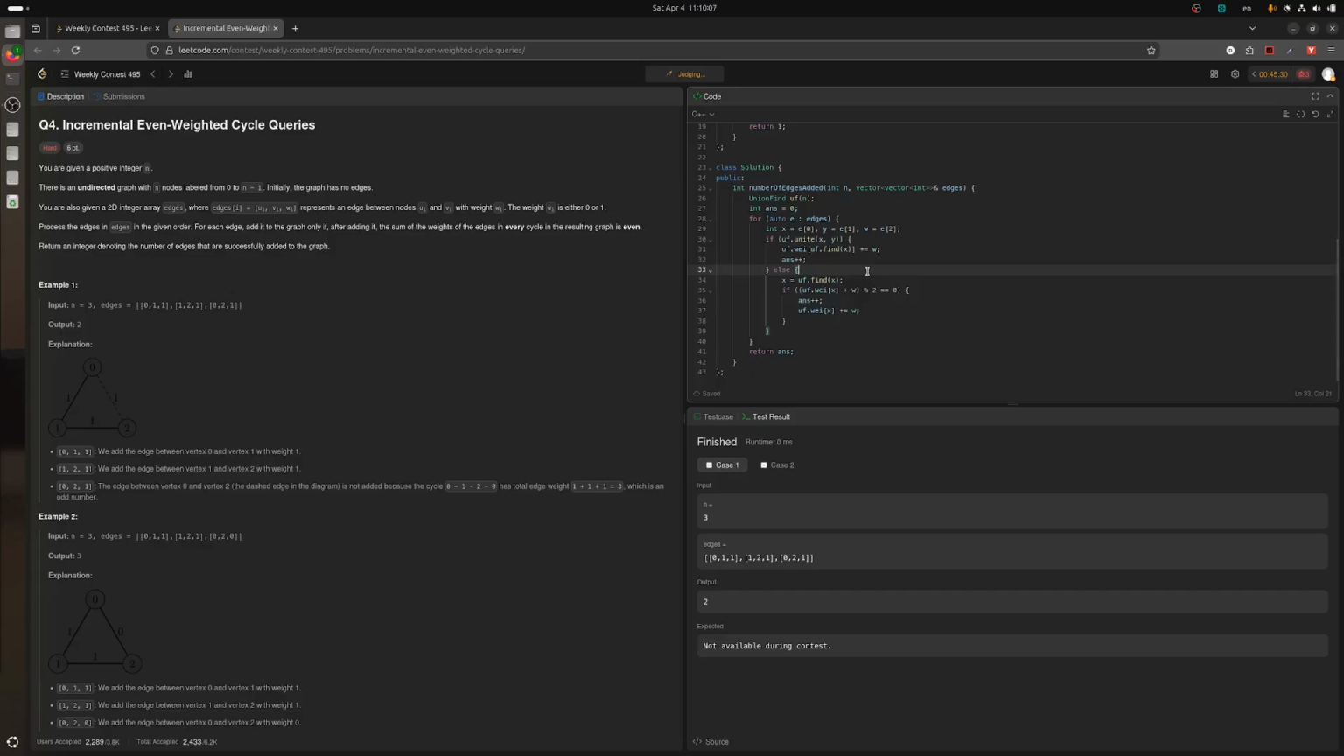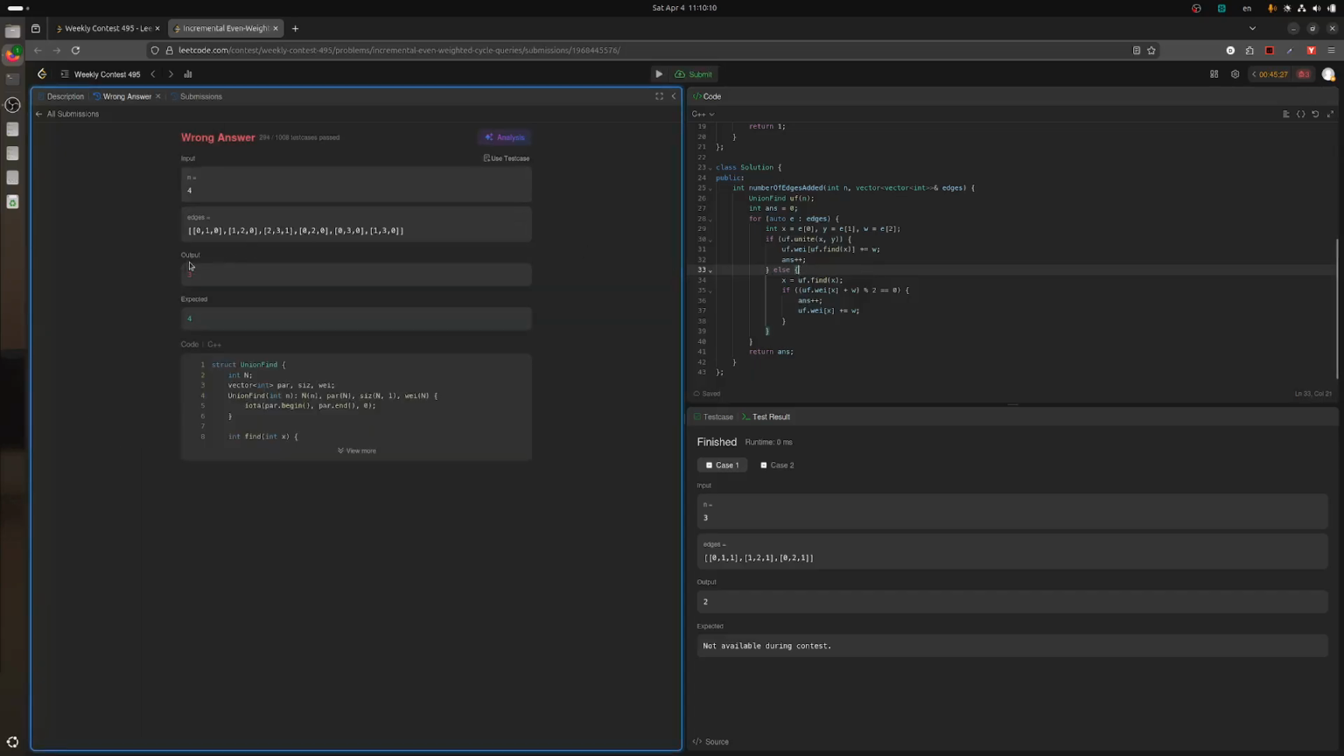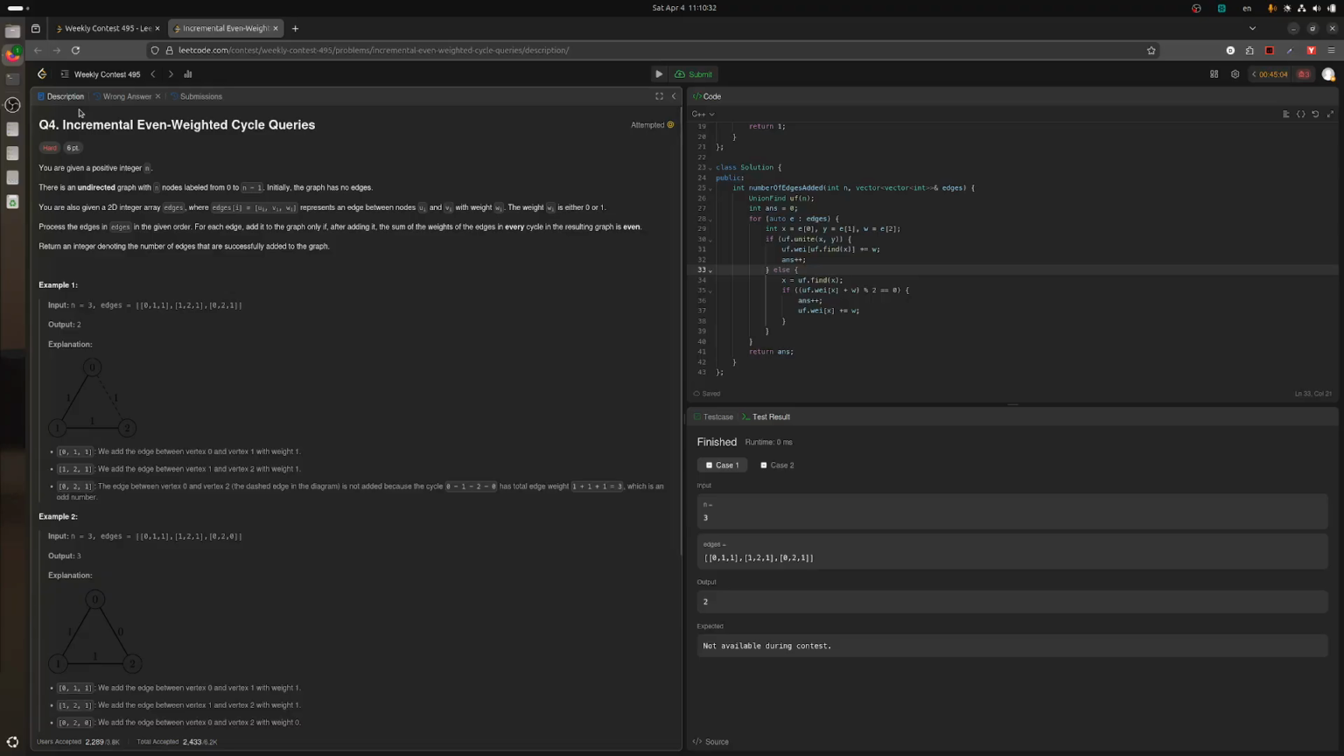1 and 2, let's see. Yeah, wrong answer, of course. That was a terrible assumption. 0, 1, 1, 2, 2, 3, and then you do 0, 2, which is a cycle, exactly. I have no clue how to solve this.